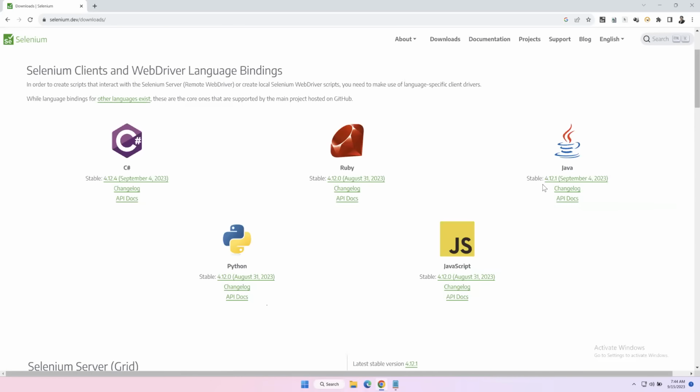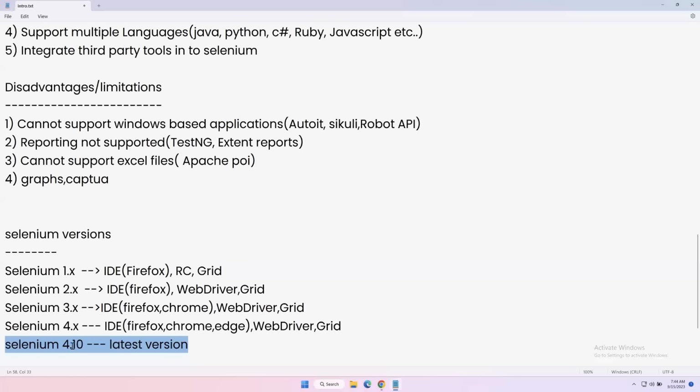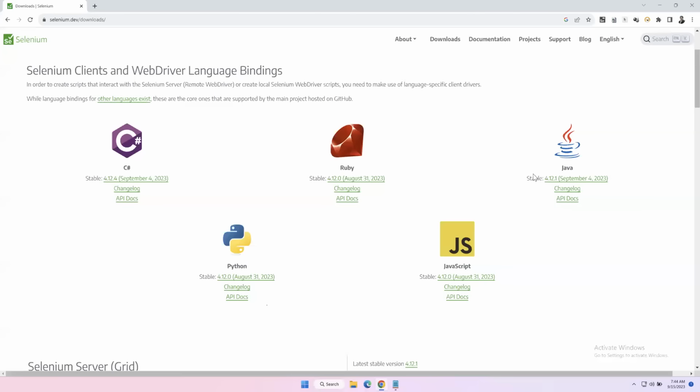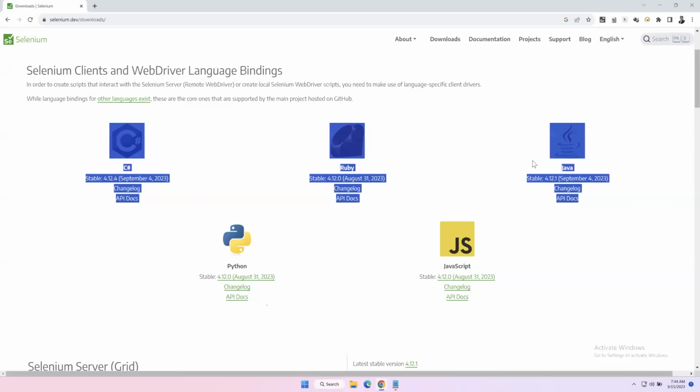So the latest version is what? 4.12.1, September 4, recently released version. So we are going to use this latest version anyway. The 4.x series is still continuing, and all components are already there. So these are the different Selenium versions currently available. We are going to learn all 3 components, and we are going to use Java as a language.